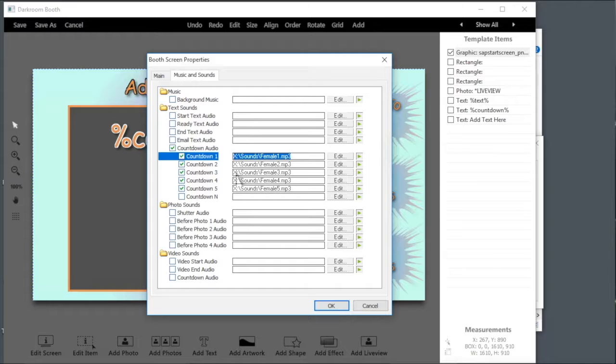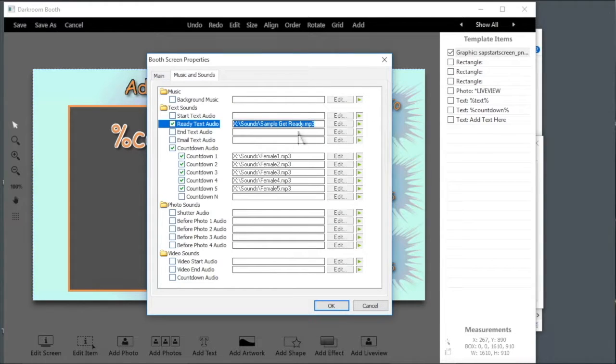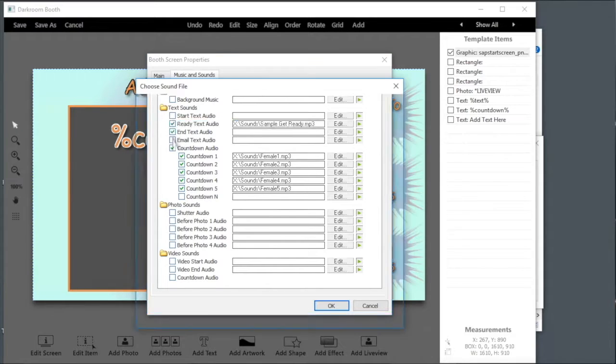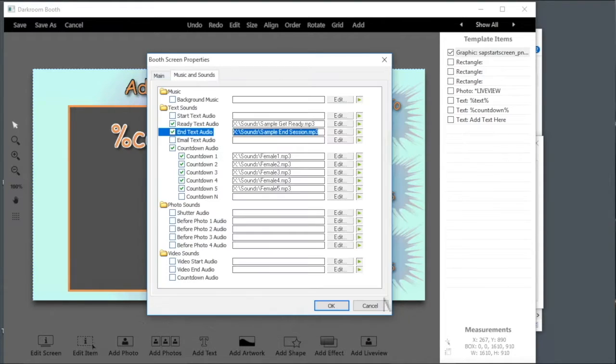Now, the next thing I can do is if I have a get ready text or a get ready timer, go ahead and click on that there. There is a sample get ready, so I'm going to add that right here. Click on Open, and it pops that in there. And it also has a sample end text. So I'm going to click on that, and there's a sample end session. That's what we'll do. So now I can add shutter sounds to the countdown just before it takes the picture. It'll give a shutter snapping sound if I want to.